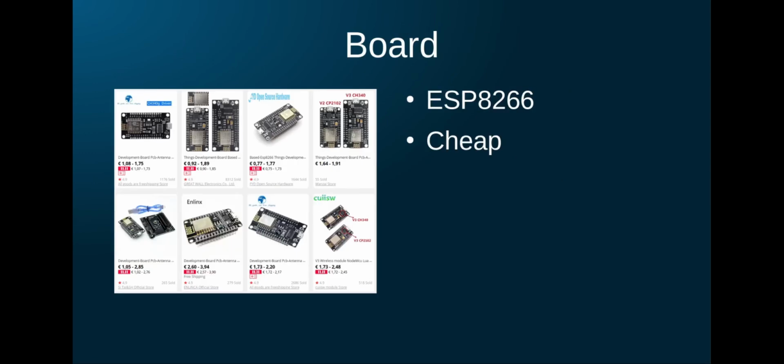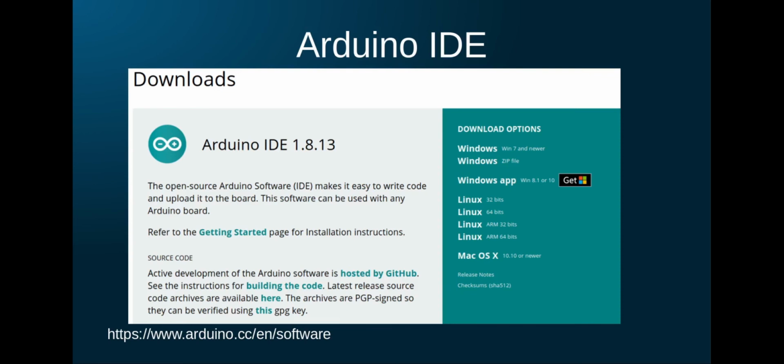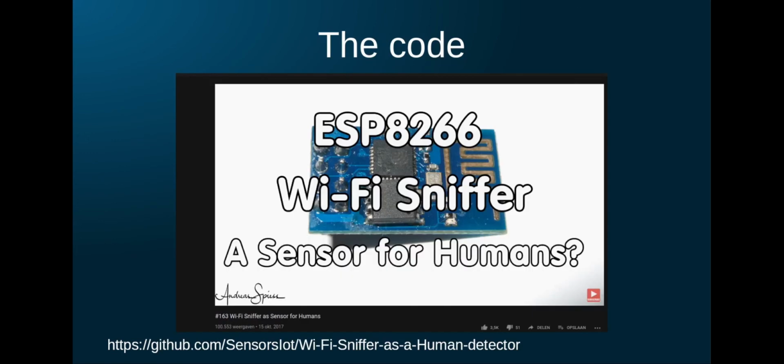I bought a cheap ESP8266 from AliExpress or from somewhere else. You can find these in any cheap Chinese webshop. I also installed the Arduino IDE onto my Linux PC, but as you can see, you can also install the Arduino IDE on Windows or on Mac. And now we are ready to start downloading the sketch.